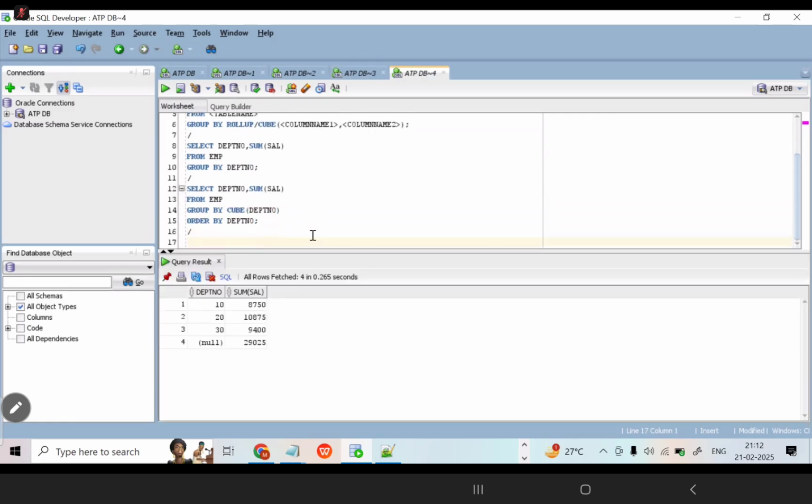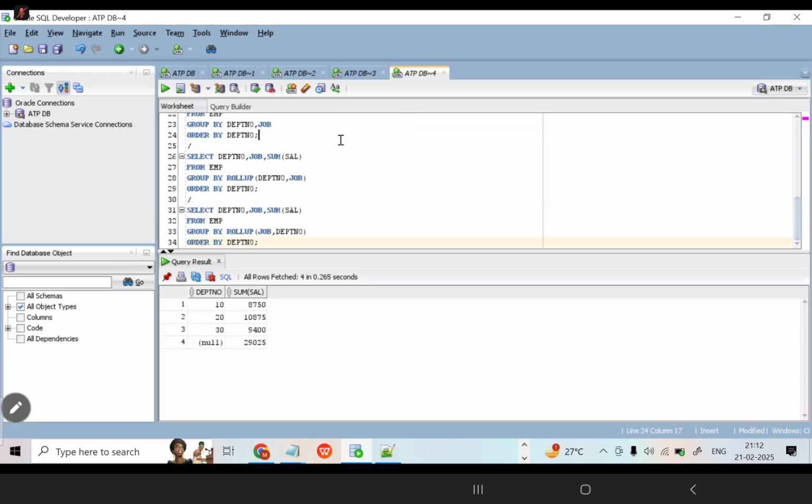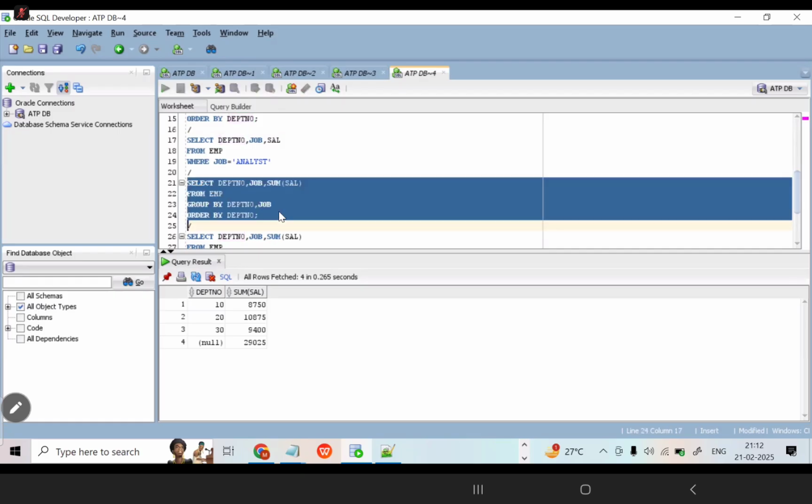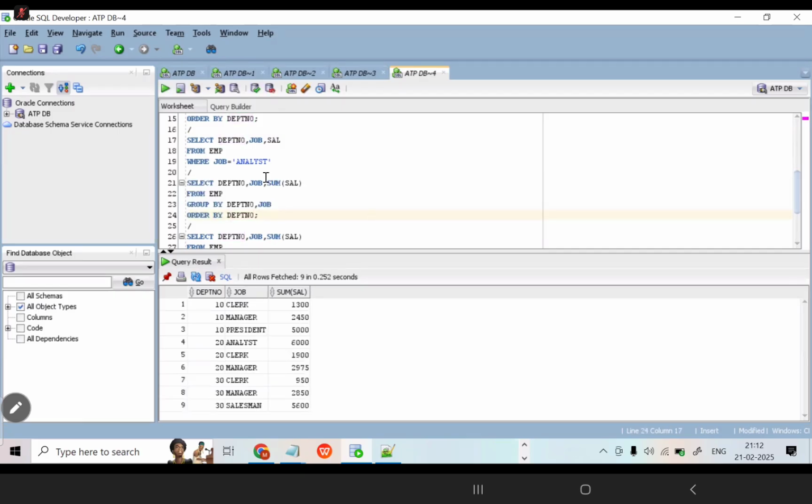This is the cube. Now come to here. Instead of rollup, what I am going to do? Cube only. You can write it directly here. It can display the department number wise, job wise totals only.